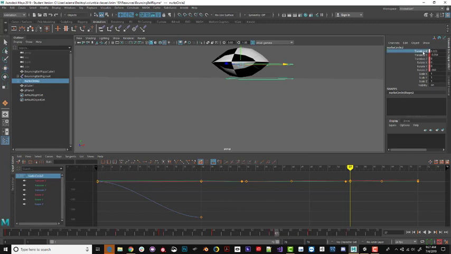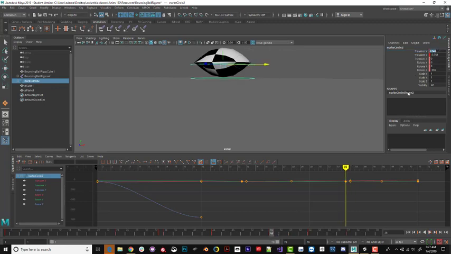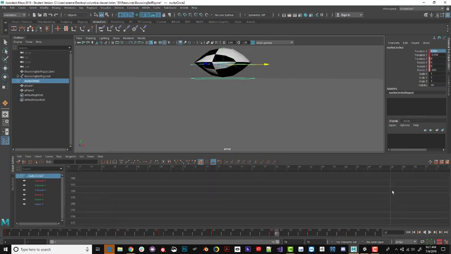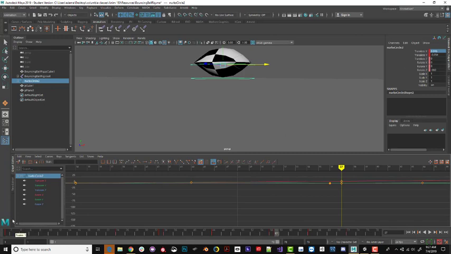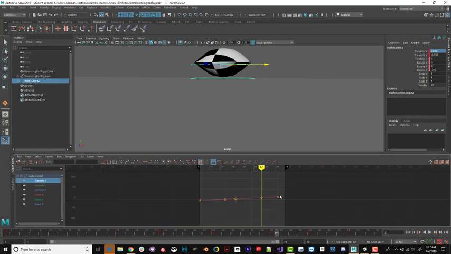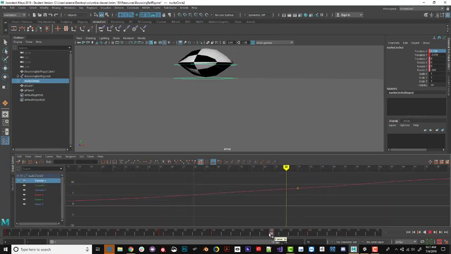Middle mouse. I want to key selected, lock that value in. It's kind of interesting. I'm going to copy that, go to 57, paste it in, press enter. And it could also be that, if we're looking at our translate X here, I might be getting a little bit of sliding between these two keys. Oh, you know what it is? There's no key on translate X on 56.